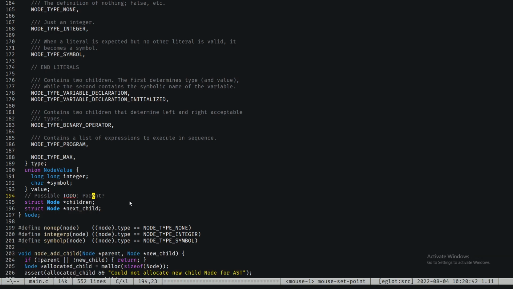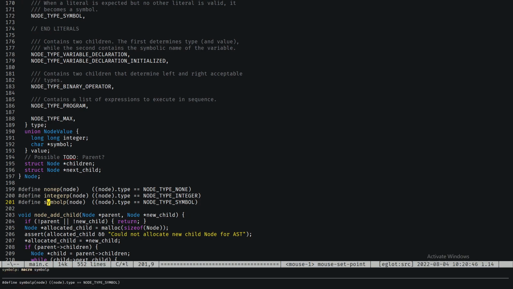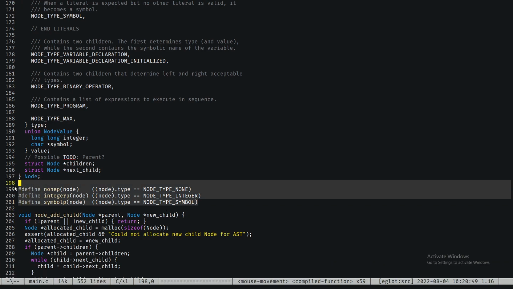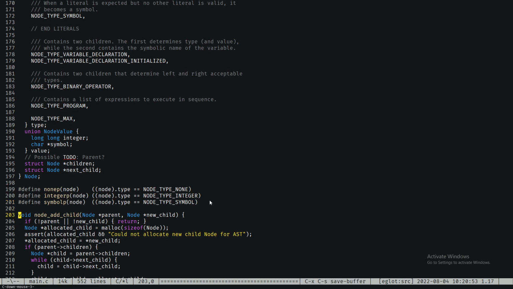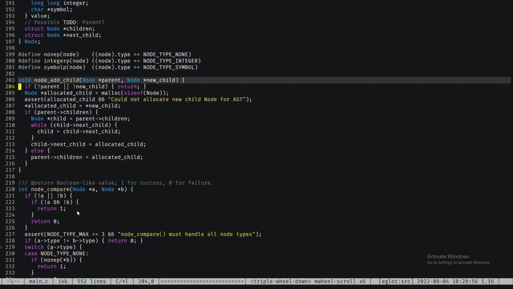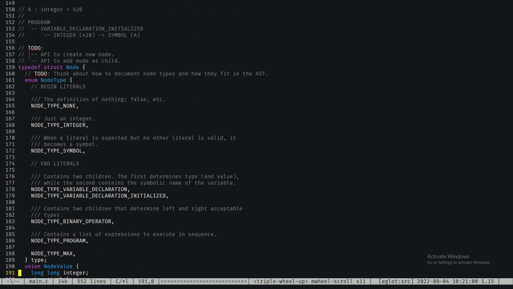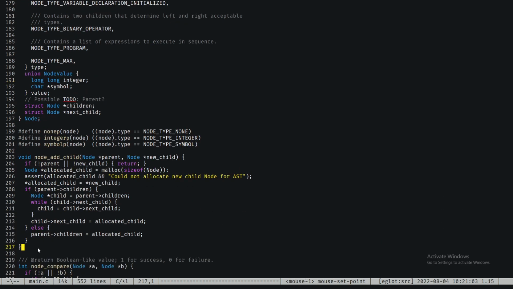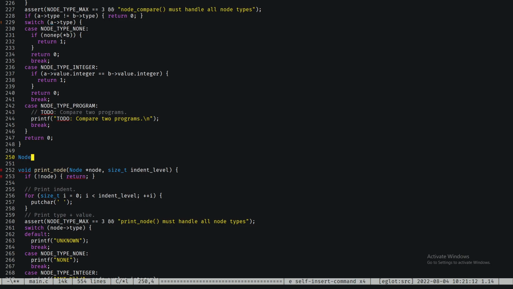Man, it would be crazy if nodes had parents. This is breaking my brain a little bit. We need to create a helper. Also, we need to create more helpers right here, but that's fine. We already have one to add a child, so that's nice. But we need to create one to create a symbol. Sure. We'll just do it after node compare. Yeah, before print node. Sure. So it's just going to return a regular old node.